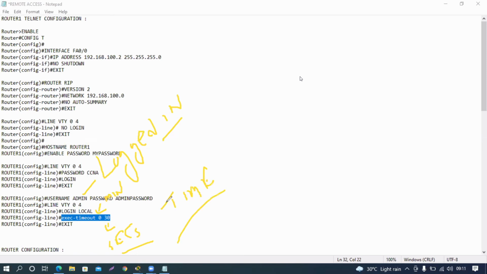We're defining exactly how much time we want the user to stay logged in without doing any activity. Suppose the user is not doing anything on the router. So we simply log out the user after 30 seconds. Okay. So after 30 seconds, this admin user will be logged out automatically. Getting my point? Yes, sir.